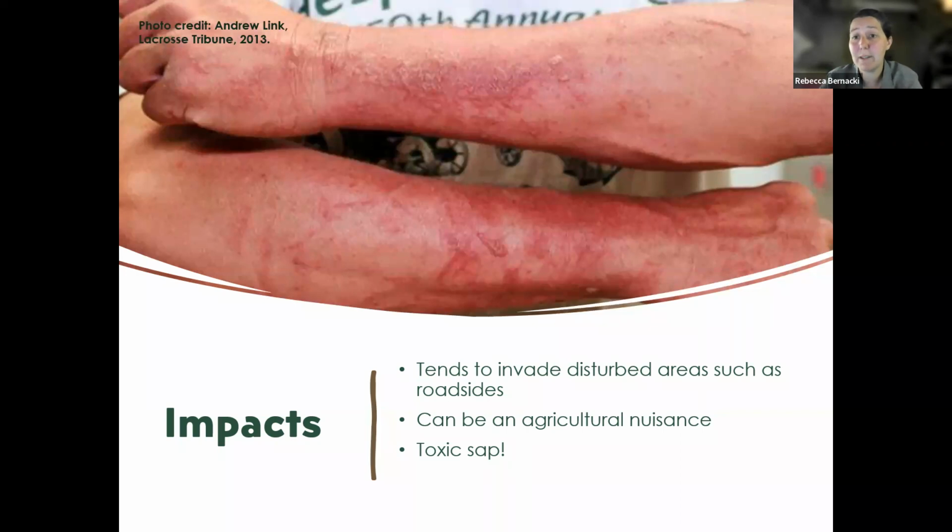If you do get the sap on yourself, you want to cover that area immediately, wash it off immediately, and try to stay out of sunlight for the next 24 to 48 hours just to reduce your chances of getting those burns.